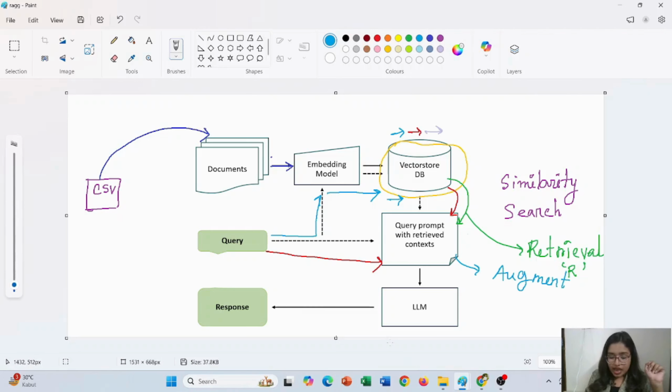Fine. And then we are gonna pass this augmented or this combined data to the LLM so that it can generate a response for us like the way humans talk. And this part is the generation.